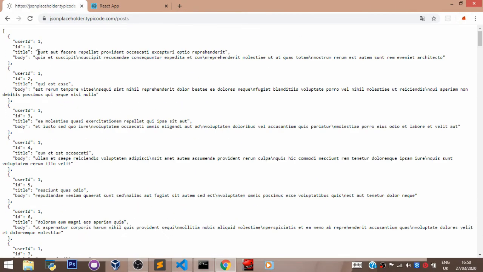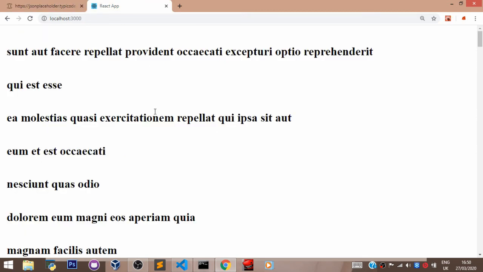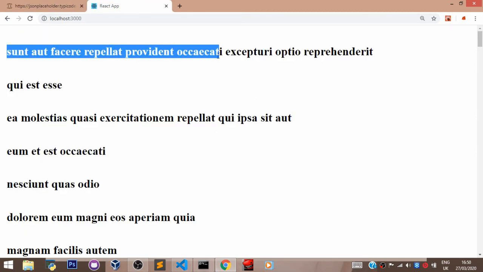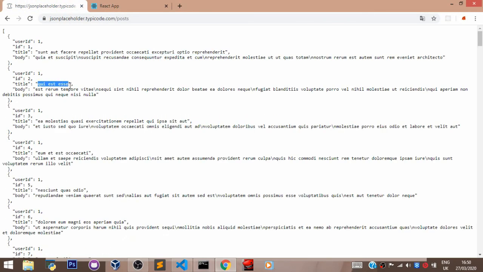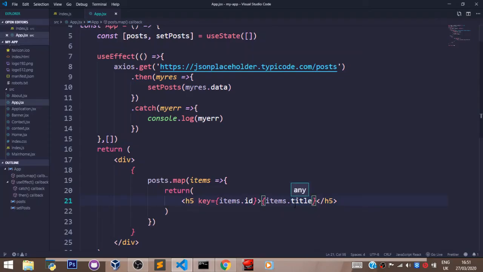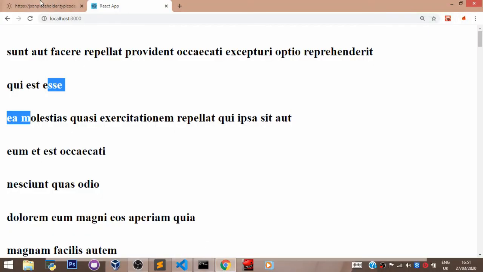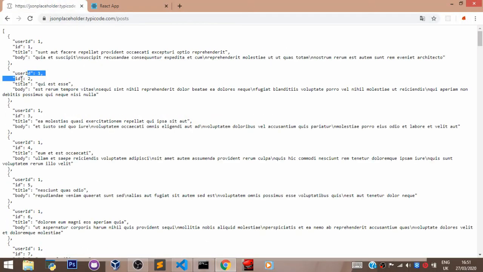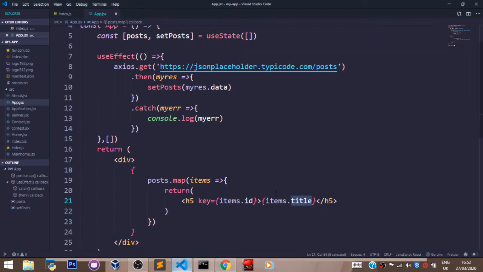So if you come here, you see this is what we have in our title. And if you go to our app, you see we have the same thing here. The first one, you see the second one is this. And that's because in our JSX here, we only grabbed the title. So you can go ahead and grab more than the title. You see we have the user ID, we have the ID, we have the title and the body. So you can go ahead and grab the body by just saying items.body. That's all.